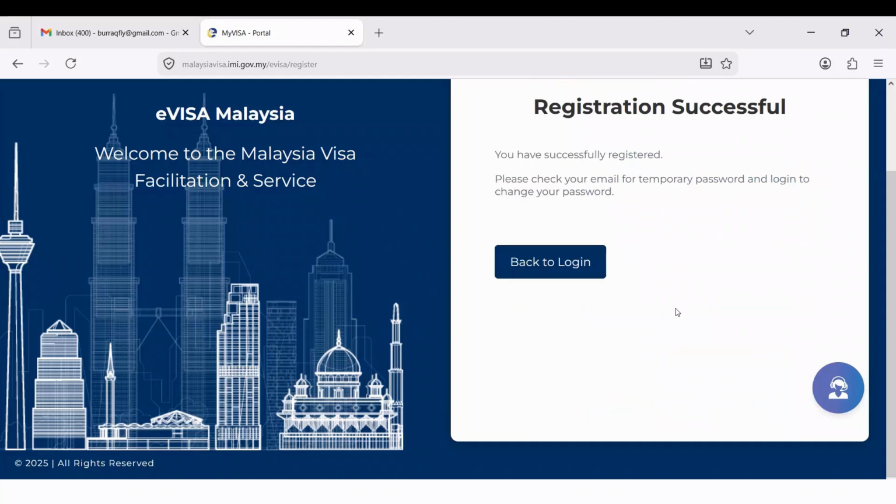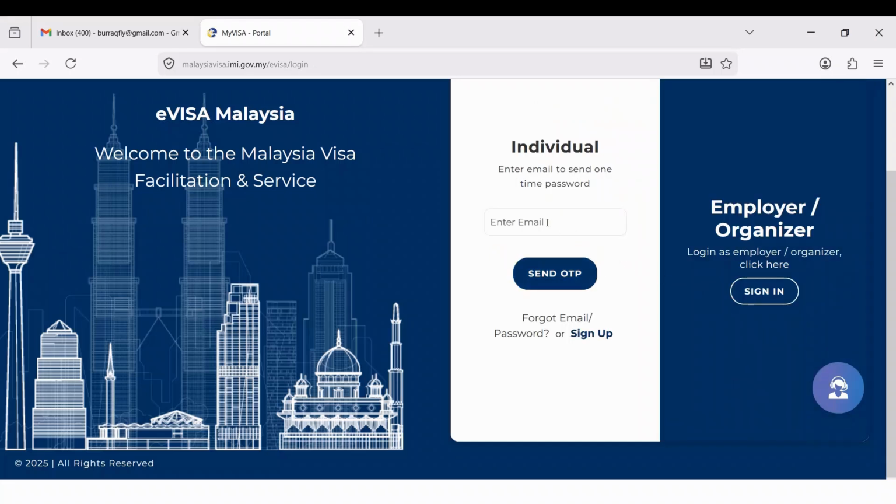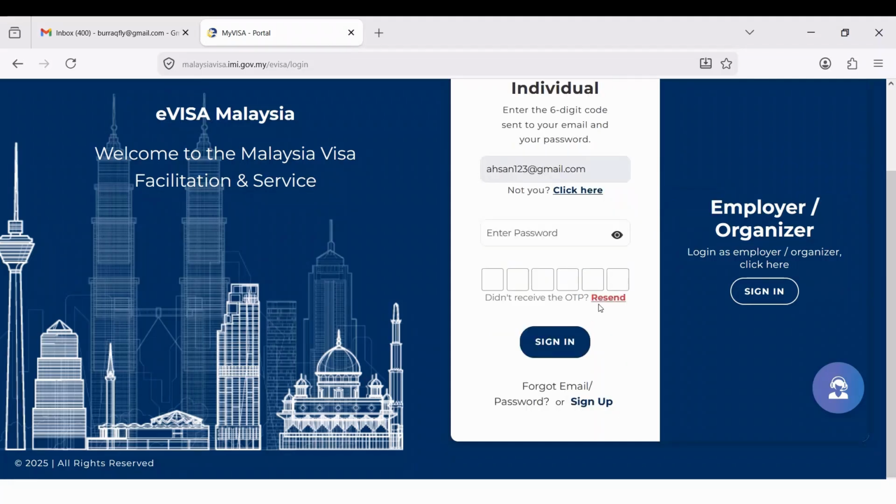Your account will be registered, and then you have to log in by going back to the login page with the same email address. As soon as you enter your email address, it will send an OTP to it. So we'll enter that email address, and the OTP will come to our email address. After the OTP arrives, you have to enter that OTP right here. Click send OTP. The OTP has arrived, but before the OTP, you have to enter the password here that you set while creating the account. So we'll enter our password, and we have to enter the OTP here that has come to our email address, and after that sign in.